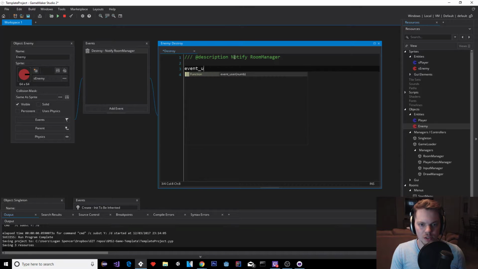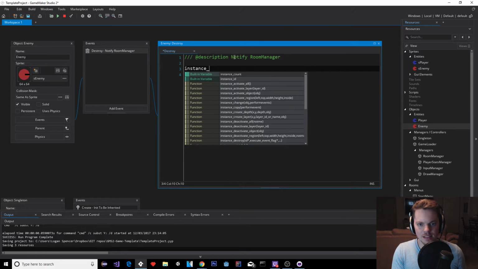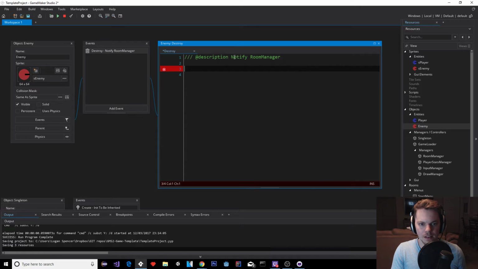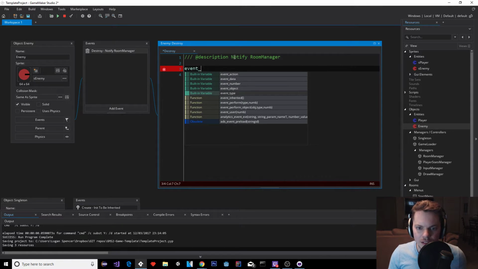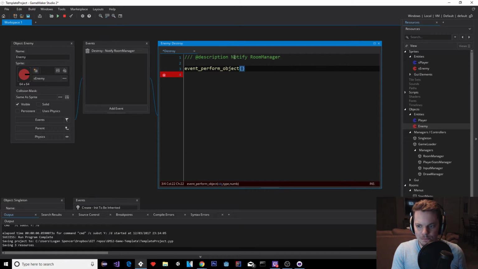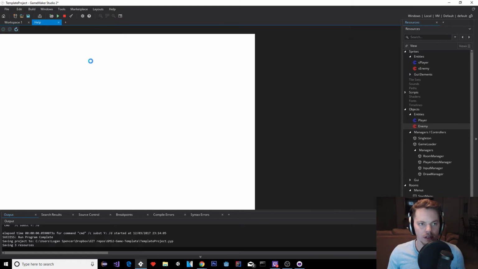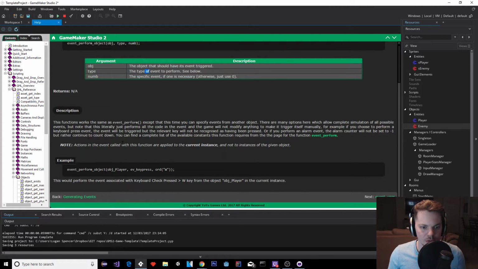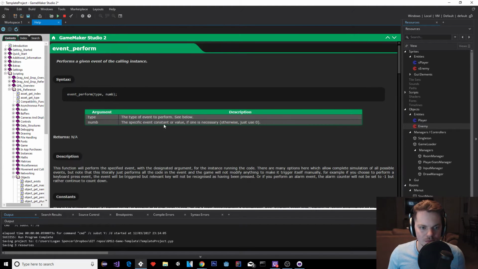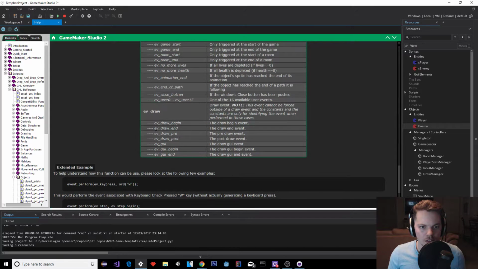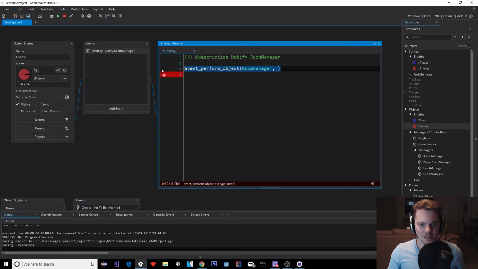Okay, when instance gets destroyed, all we're going to say is events. I'm going to show you how to use user events right now. How do you do this per instance? Instance event perform, okay. So we'll say event perform. We're going to tell our Room Manager to perform an event. Room Manager, and, let me read this function. I haven't used this in a while. The type of event to perform. What is the type? Oh, okay. You know what? Screw it. We're going to do this easier. I don't want to deal with that. We're going to say with Room Manager.